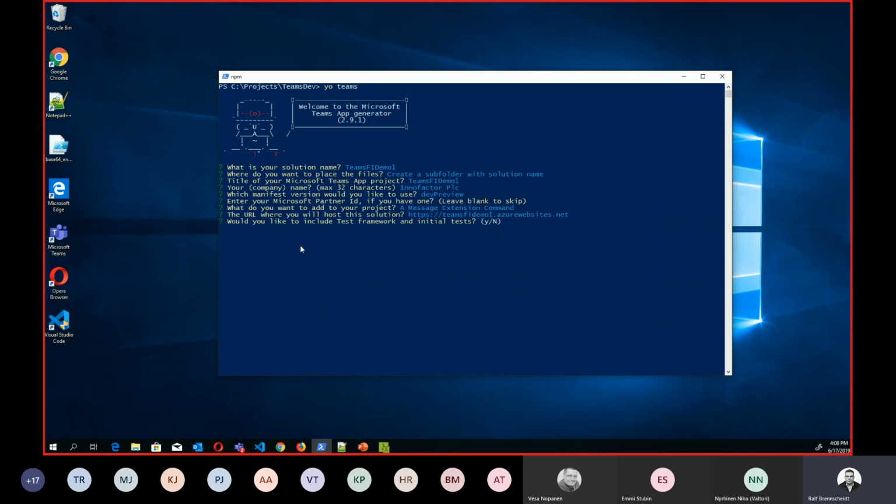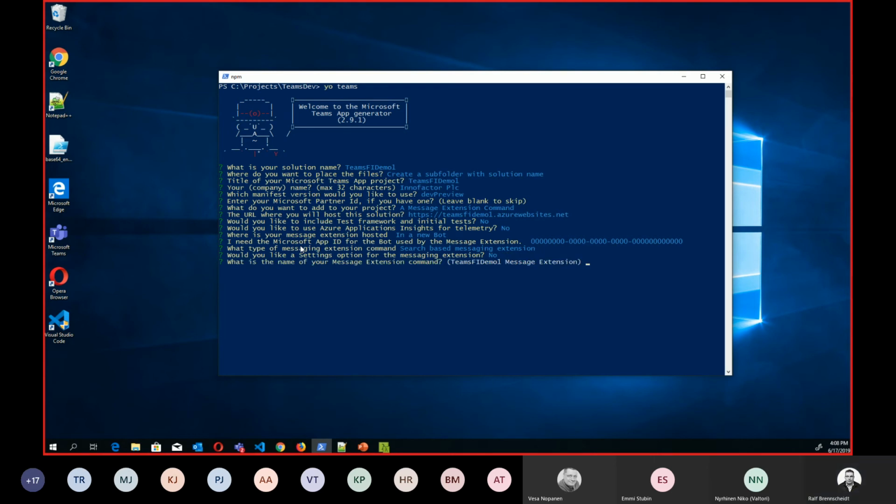Then it asks you if you would like to have a test framework, meaning you can have unit tests for the solution. In our case, we skip that. We don't need telemetry for Application Insights. Then we create the whole thing in a new bot. And here comes the question if you would like to have a search-based or an action-based solution. Yes, we can keep it like this.